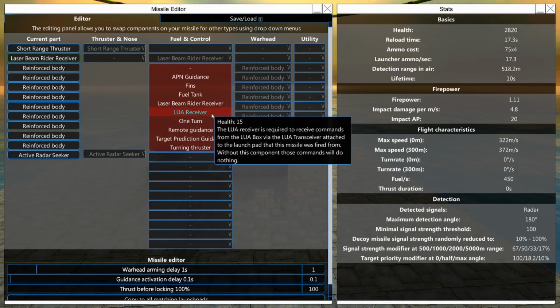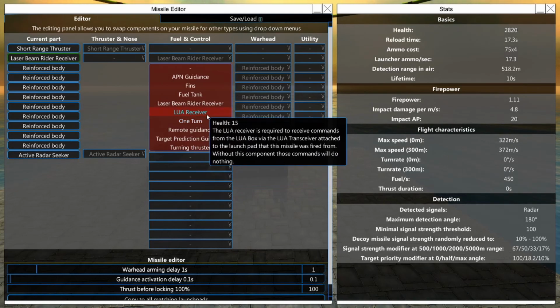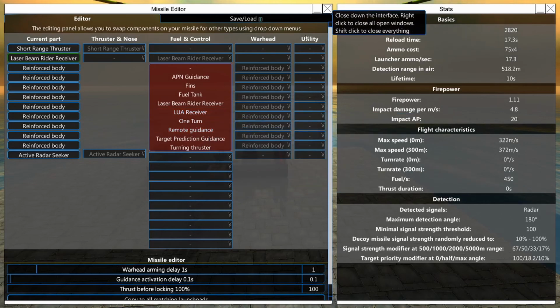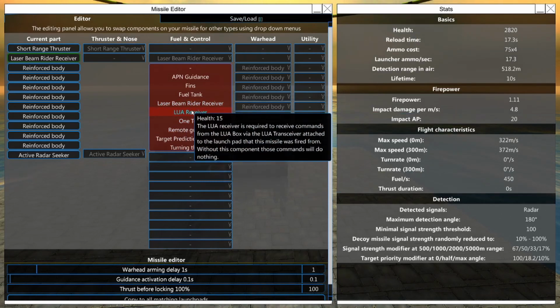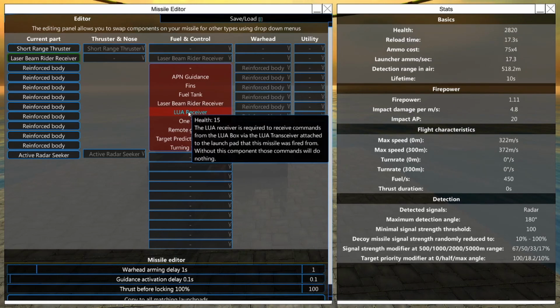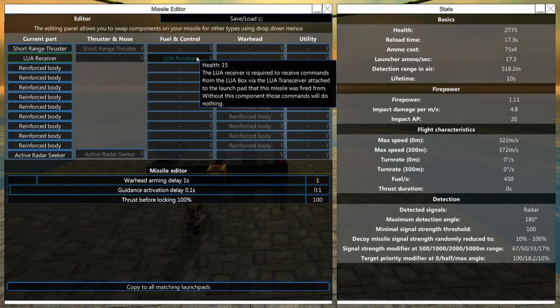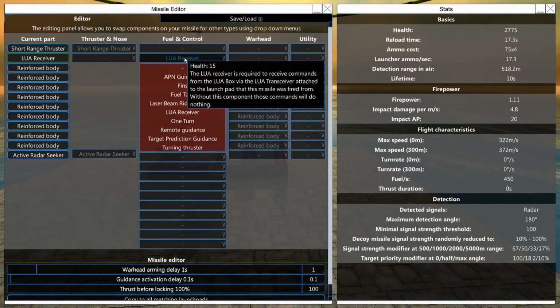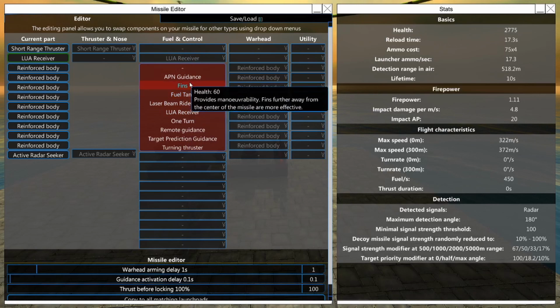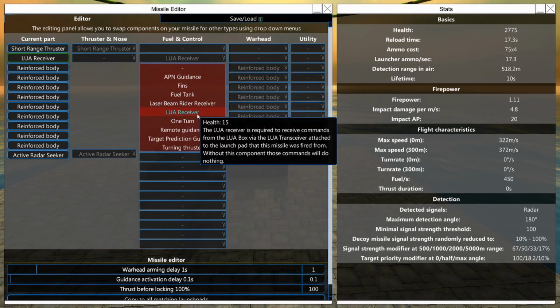Moving on, we have the Lua receiver. It operates with the Lua transceiver that you attach to a launch pad, and it allows the missile to actually receive Lua commands and turn and throttle up and down and explode based on whenever your Lua code wants the missile to do those various different operations. So without this component on the missile, you can't control the missile. Kind of a necessity. Worth noting with the Lua receiver, this is not a partial component, and it's also pretty fragile. Not as fragile as some, but it is somewhat squishy.